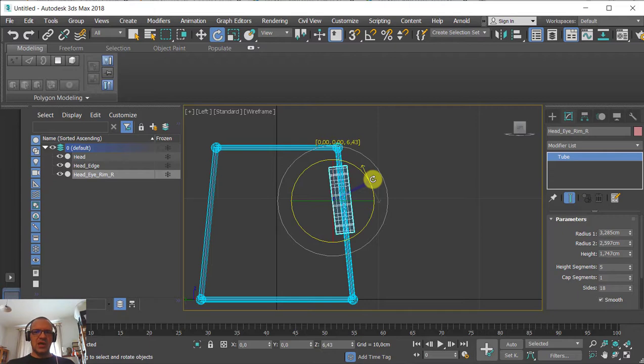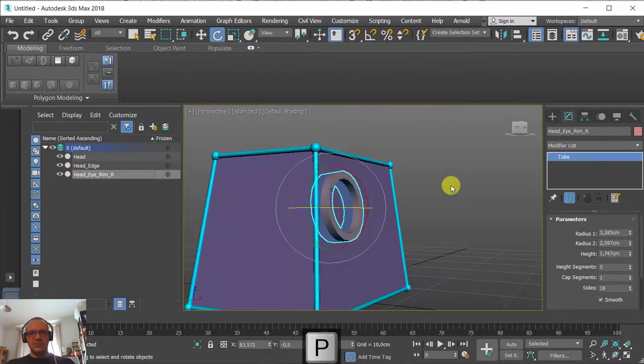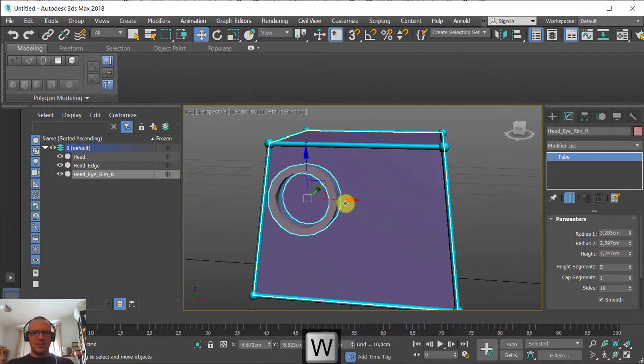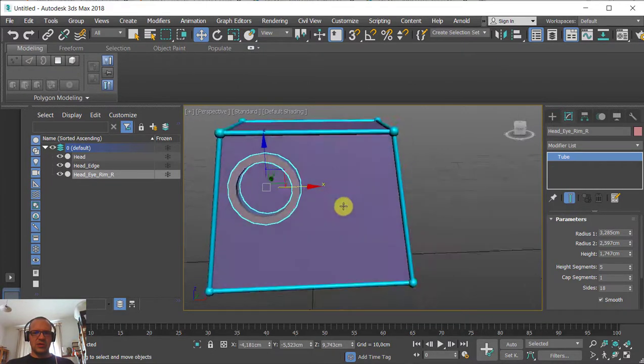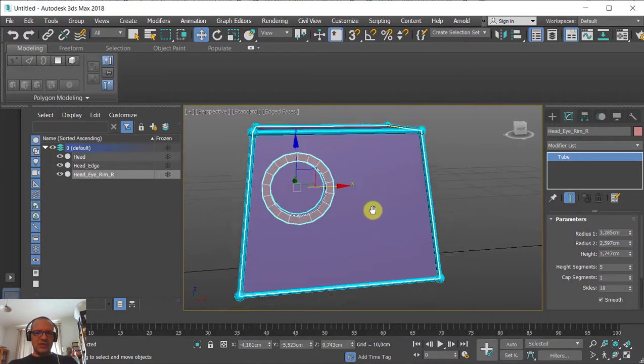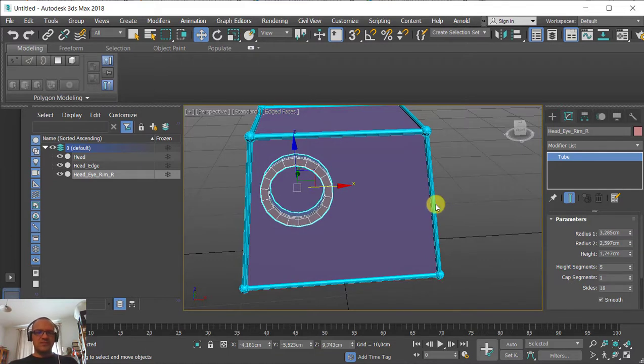And I'm just eyeballing this, okay? Go back to perspective, check how it looks, and okay, I'm pretty satisfied. Maybe I will pull it inside. Okay, F4 is activated, and here's a little trick.